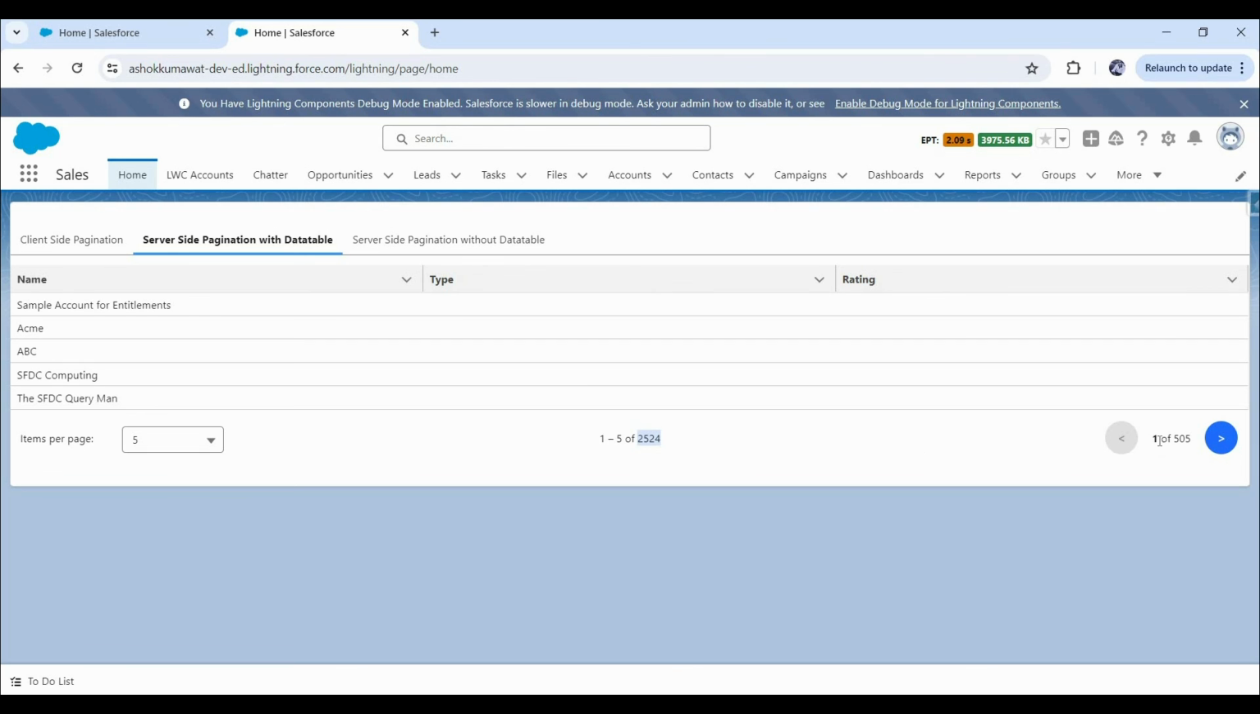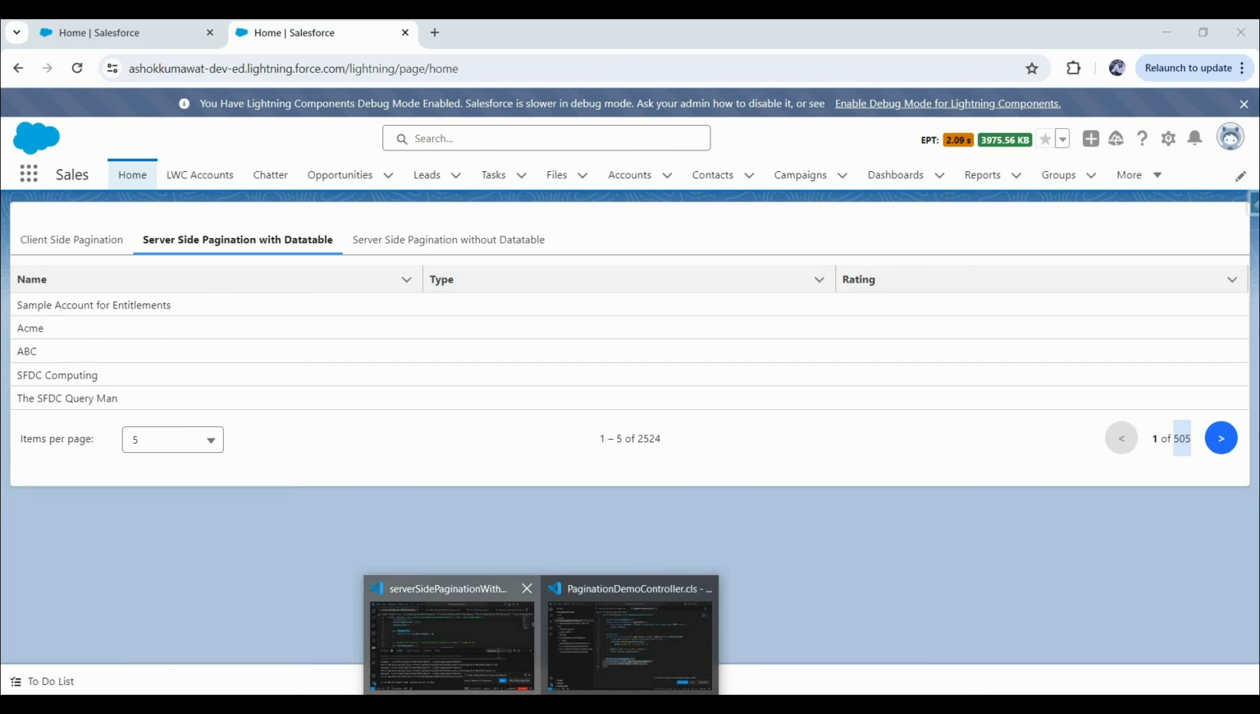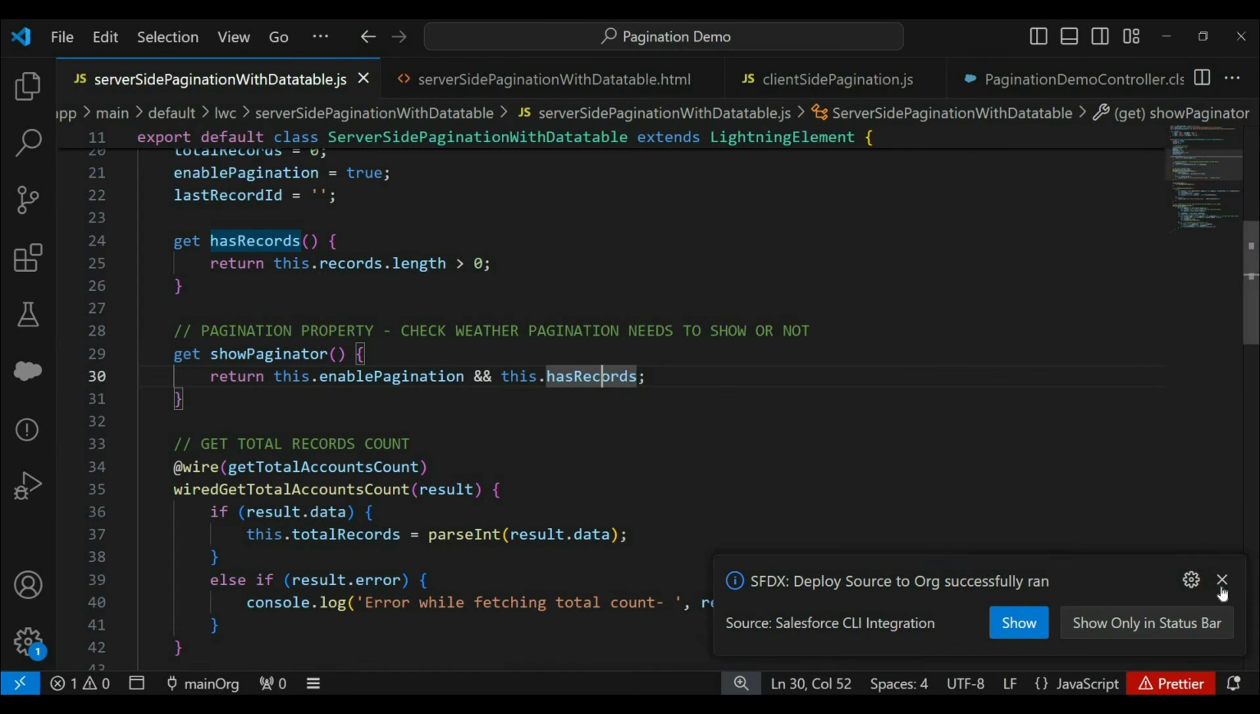And here you can see the current page number, and this is the total pages count. Okay, so this is how server-side pagination is also working fine. And now, at a high level, let's understand again how it is actually working.